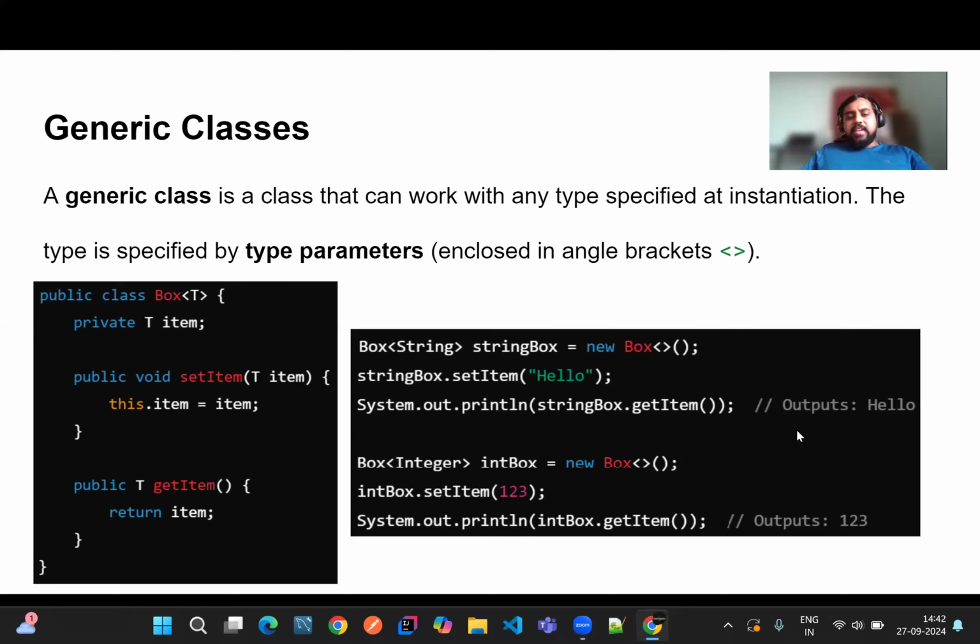Suppose in my second scenario I need to store some integer data. So I create the same Box object, but at the time of creation I define Integer. intBox.setItem is equal to 123. When I print it, I get 123. So code reusability is increased: sometimes I can pass a String and sometimes Integer data. At the time of creation, I define the type of data I'm going to store. This is one example of generics used for classes.